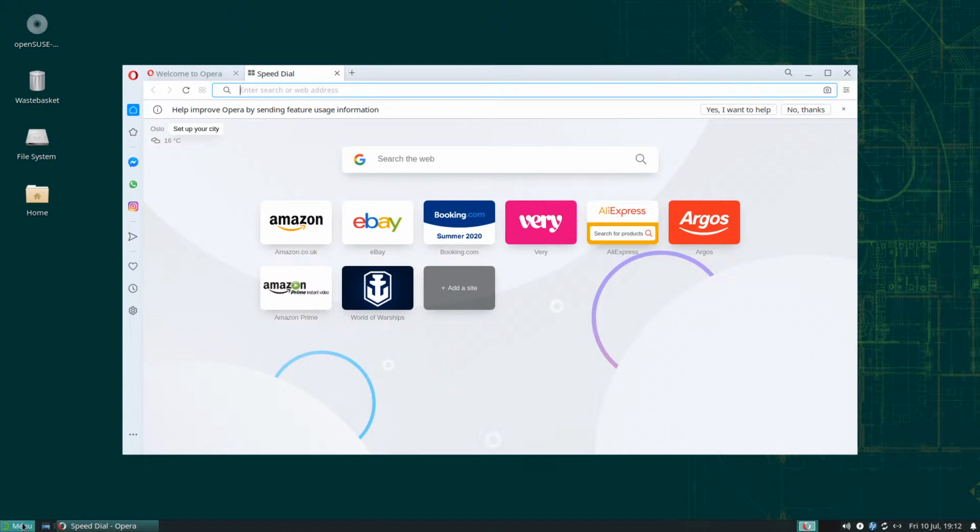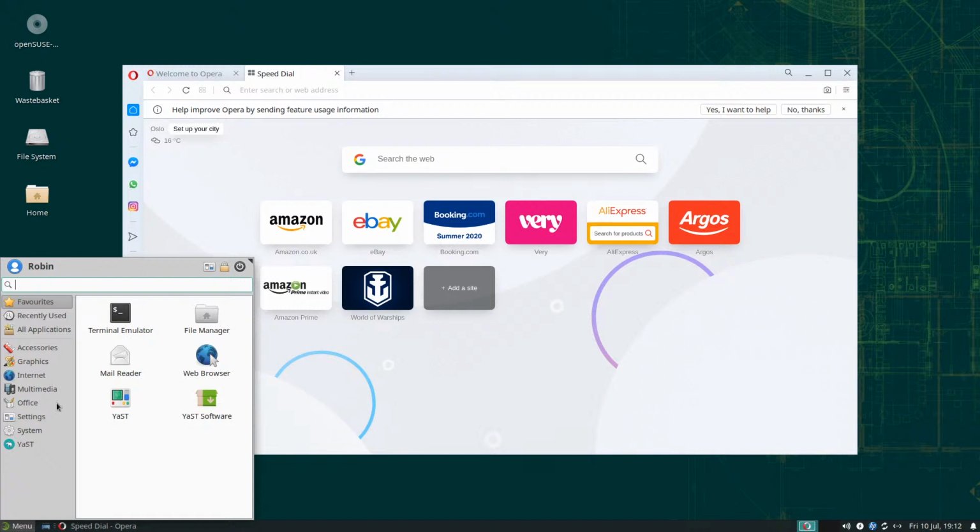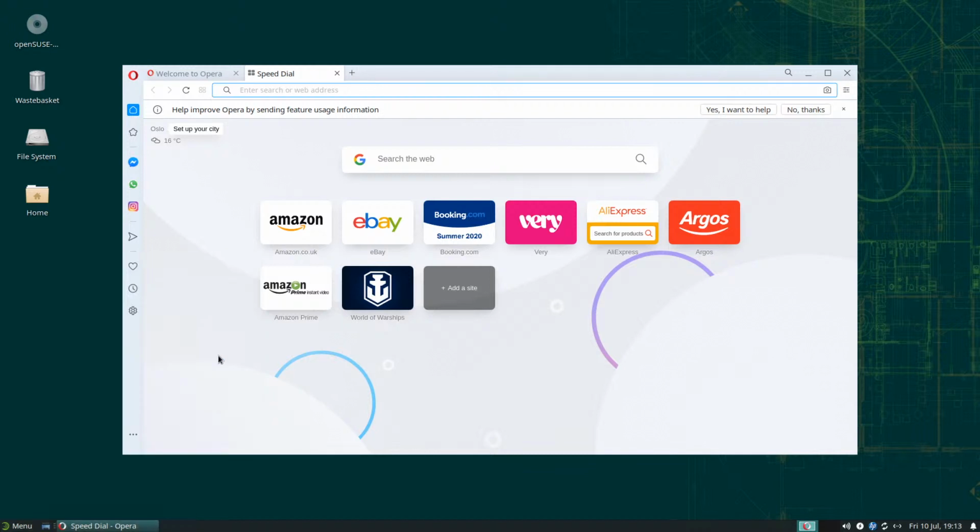So let's now quickly see if Spotify loads. So for that I go into Multimedia and Spotify. Again, that's the first time it's running, so that will take a little while to configure itself.